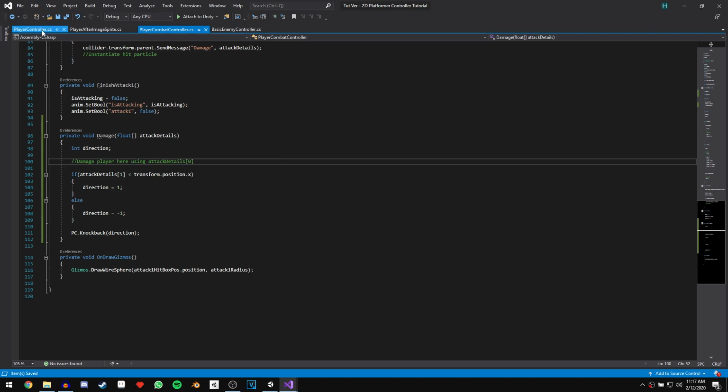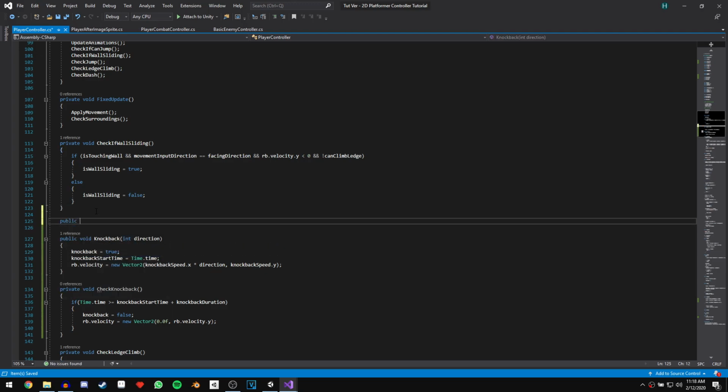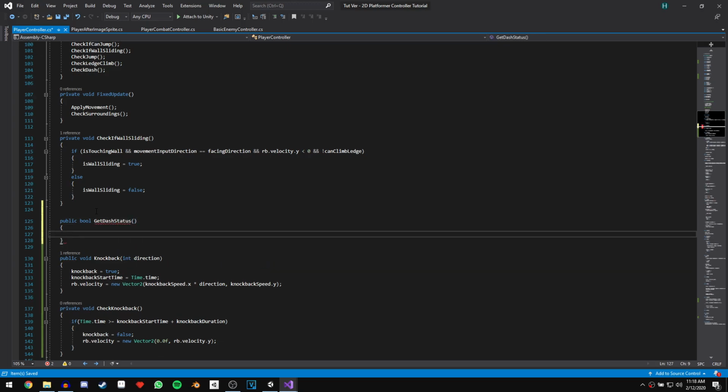I also want to make it so that our player can dash through our enemy without getting damaged. So let's head to our player controller script, and let's write a public function called get-status. So we'll say public bool get-status. And this function will simply return whether or not the player is currently dashing or not.